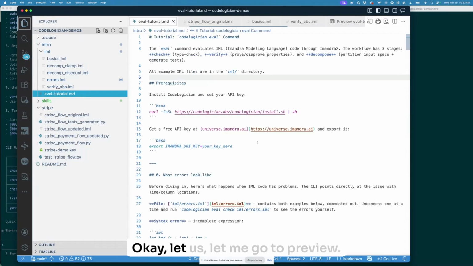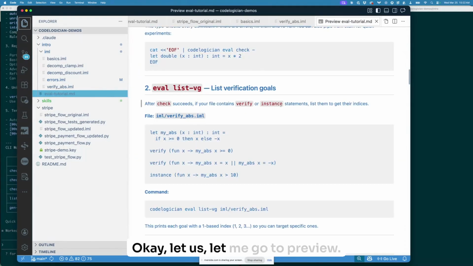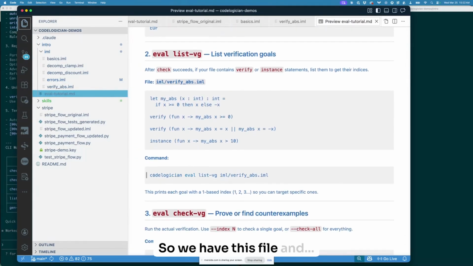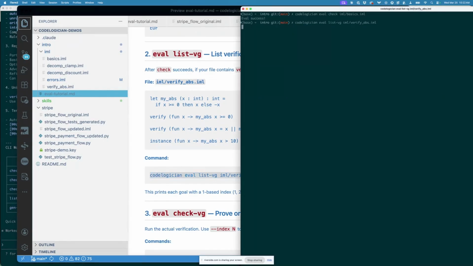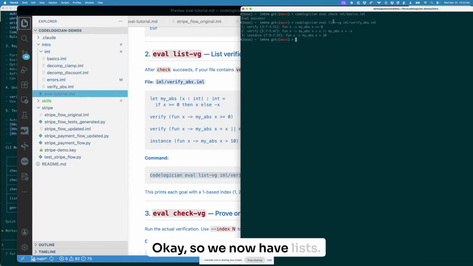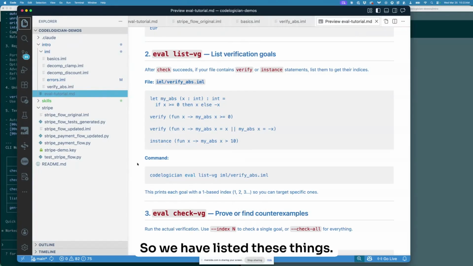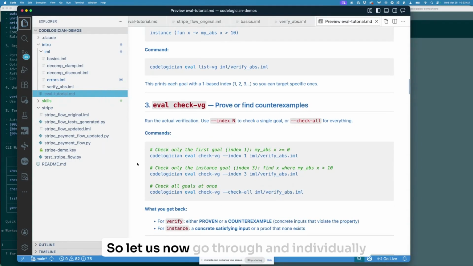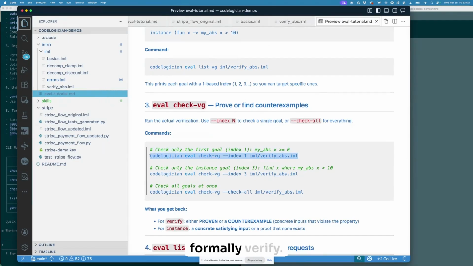Okay, let us again go to preview. We have this file, and let's try running this guy. Okay, so we now have lists. We have listed these things. So let us now go through and individually formally verify them.